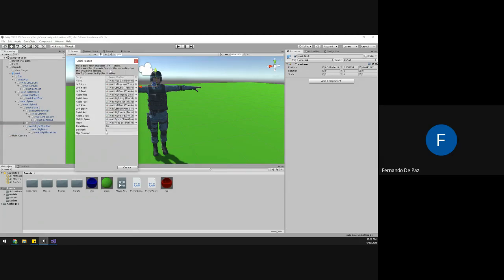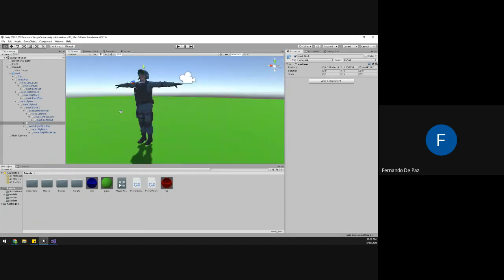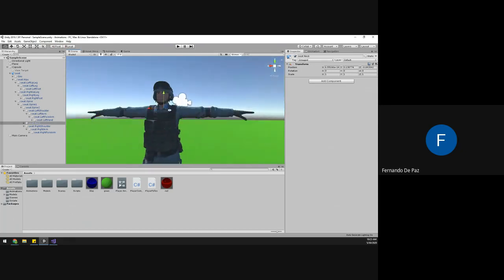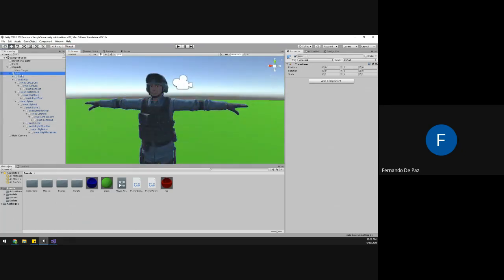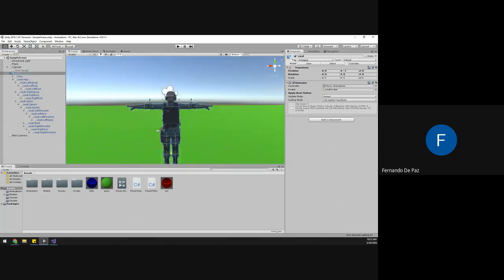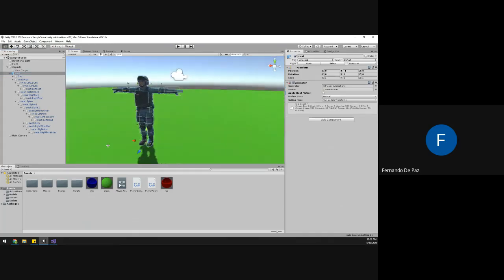Okay. Then when you have it, this is how it should look like, all of them filled out. And when you press Create, you're going to see little arrows sticking out of the player. To see it better, just click on the SWAT, and you'll see that Unity has created box colliders with this object.